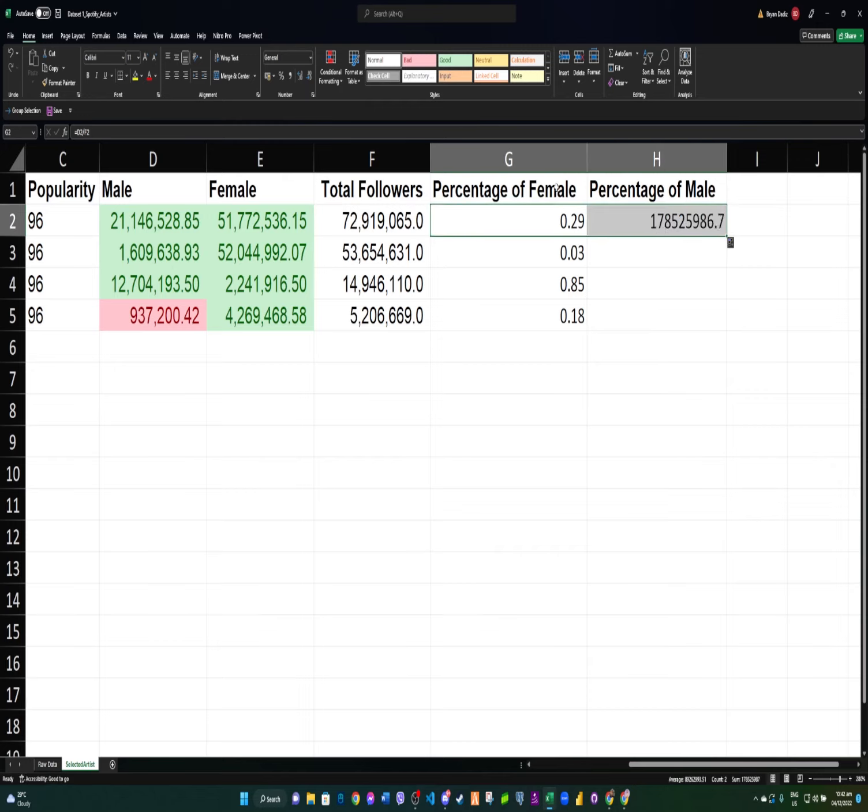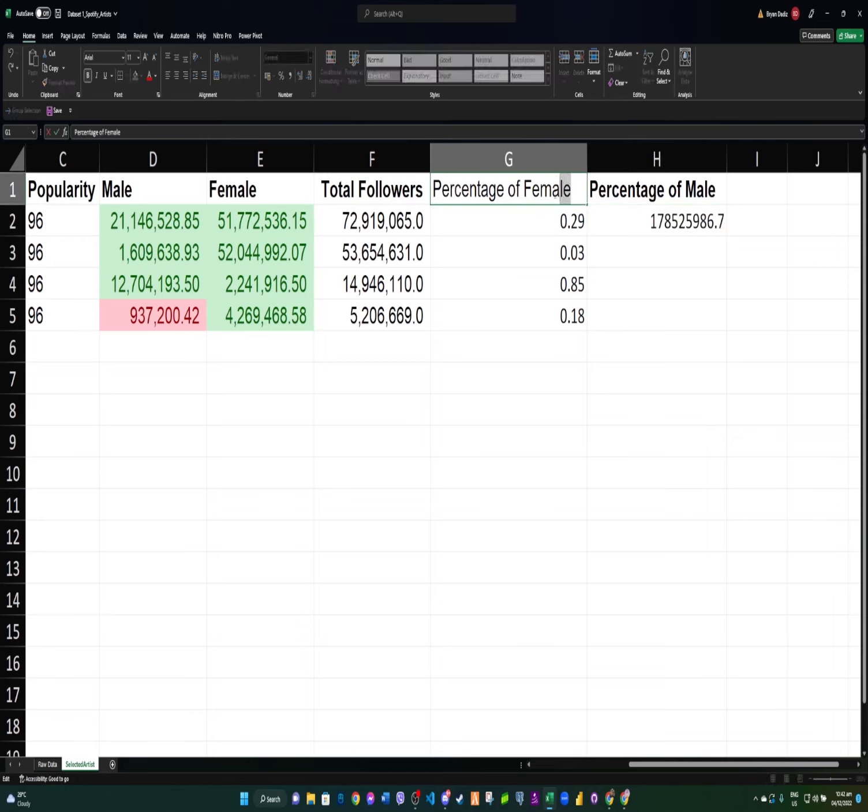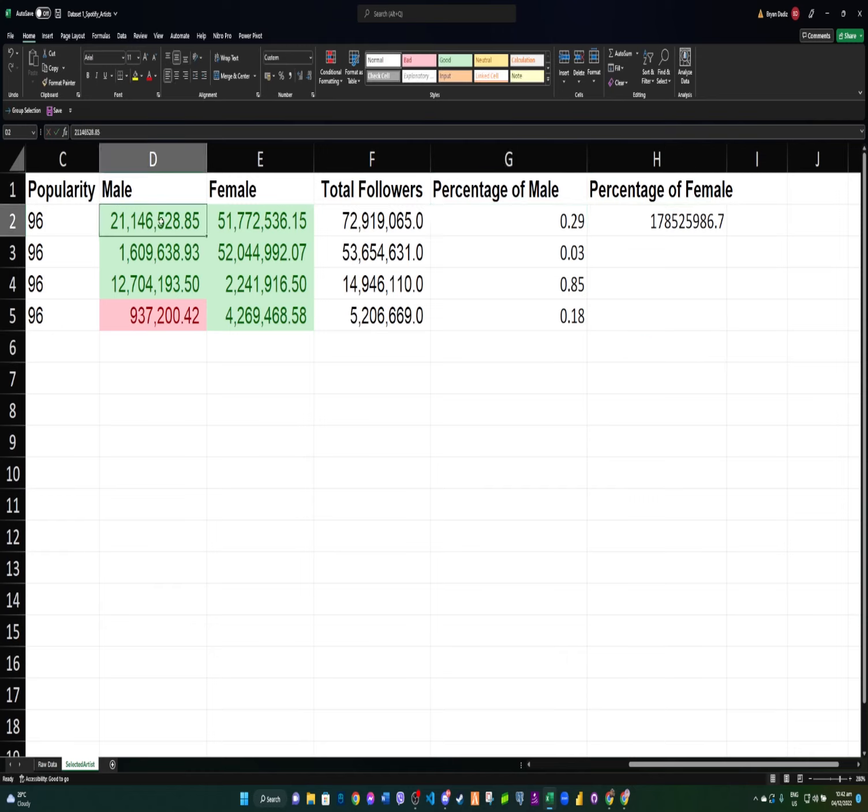So you can basically just drag this one for the female. But before that, let me edit this one. This should be male, and this should be female. My bad, because it gets the value from the male column, and then this value gets from the female. However, as you can see, it had a different outcome. So let's check the formula.